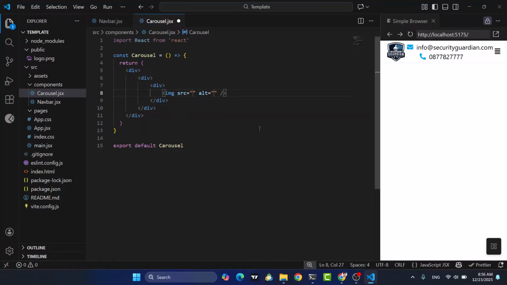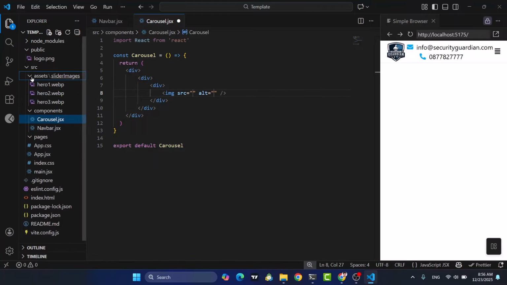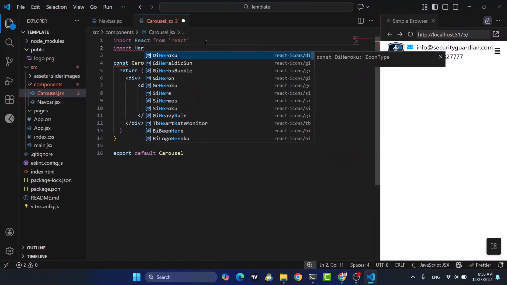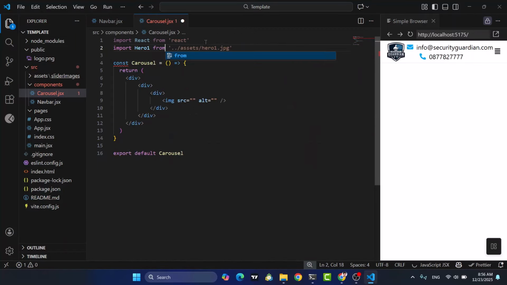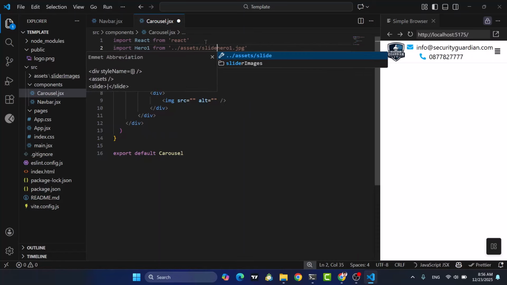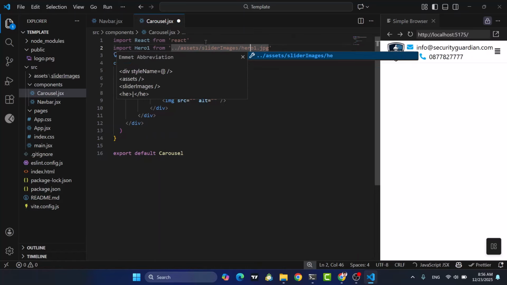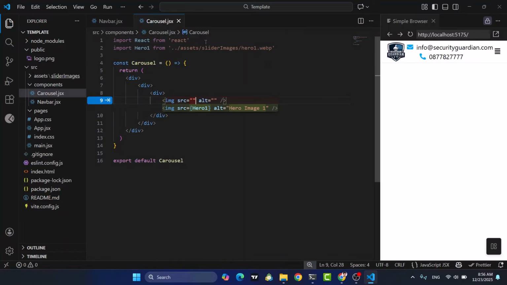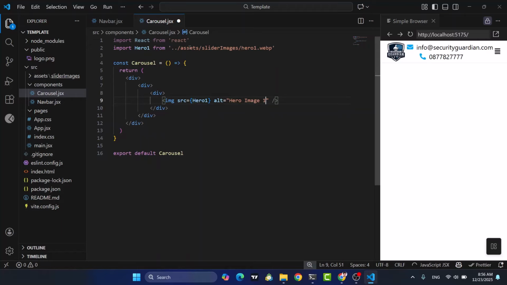And for the images, I have imported images. Those are inside the assets, inside slider image, so I will import them. So let's import the images. Import hero1 from assets, and inside assets we have slider images slash hero1.webp. And let's use that image here like this. Inside this src, hero1, this is our first image.